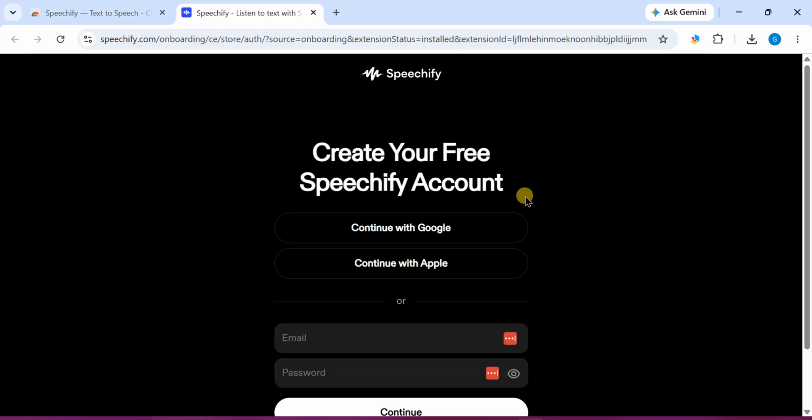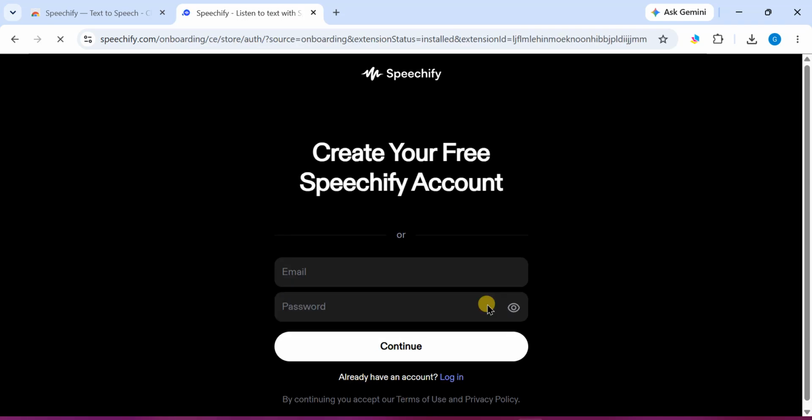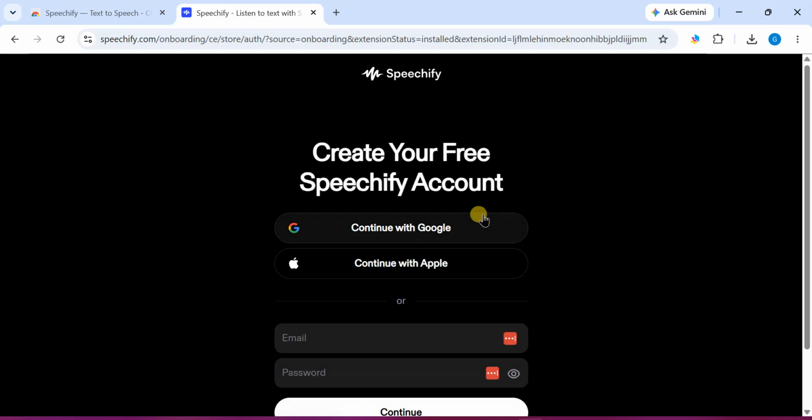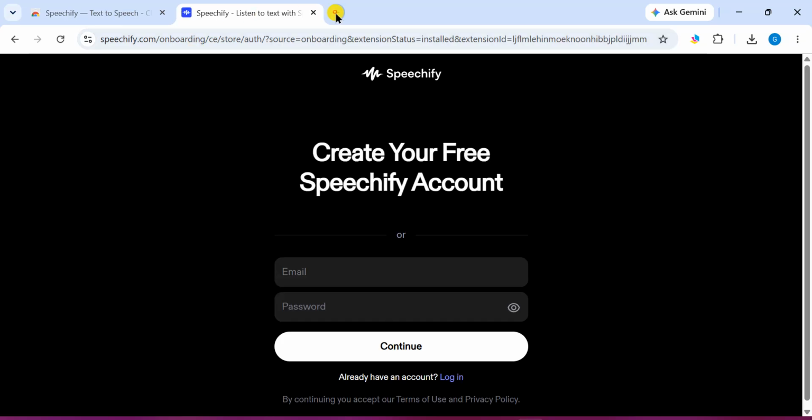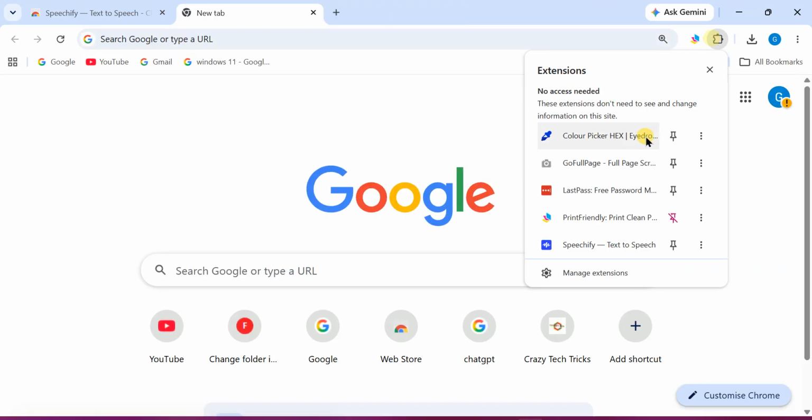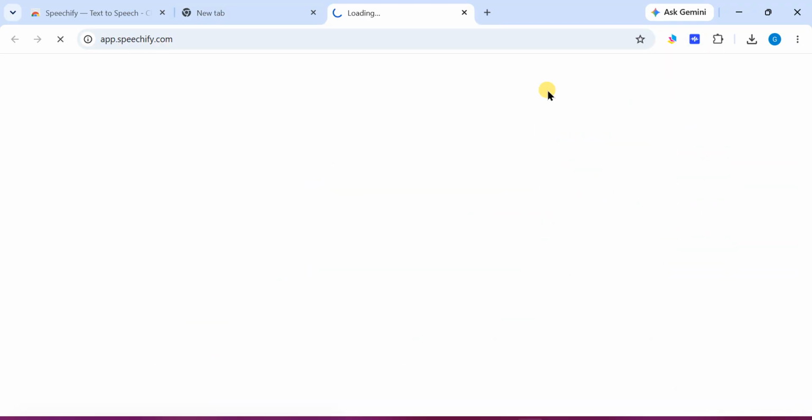Click on it and sign in with your Google account or create a free account. Here you will see, like I am continuing with Google. Here you will see I will log in successfully. Refresh the page. Mark it as pin. Click on the extension.